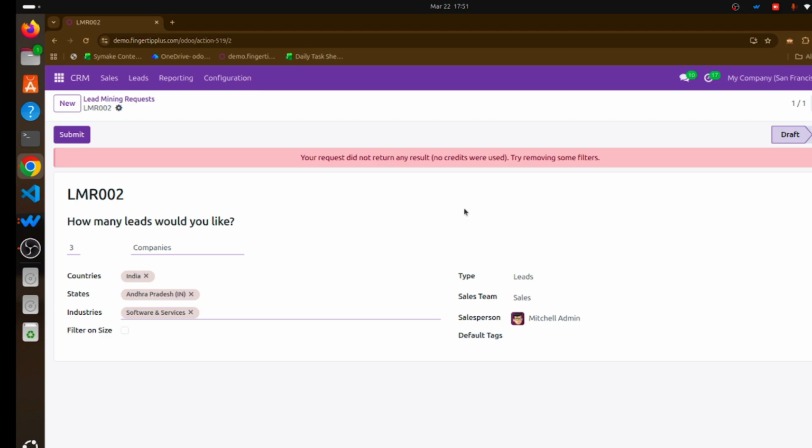Odoo sends this request to its database. It collects matching companies based on our criteria and automatically creates lead records in CRM, and assigns them to the selected salesperson. These leads will appear directly in the pipeline, ready for action. And for instance now, as there are no leads present which match this, it's showing us that your request did not return any result. Try removing some filters.